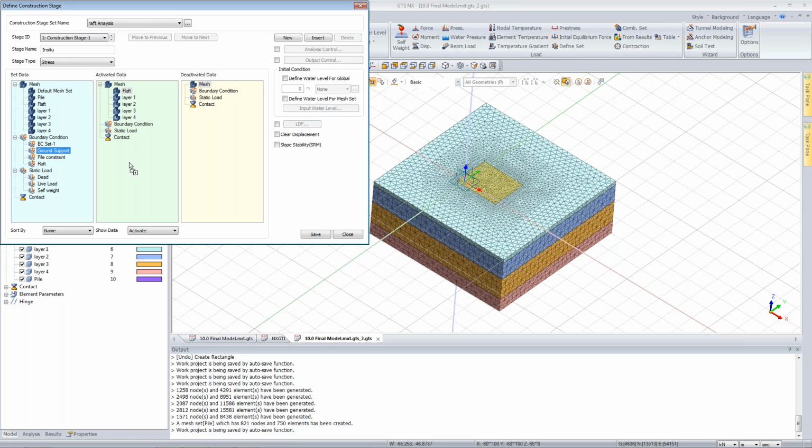Then the ground support condition. Okay, now please remember that the stage definition is divided into 3 parts. Set data, so whatever you create remains over here. Activated data, whichever you want to use in the analysis remains in activated data, and deactivated data, if you want to remove something, will go into the deactivated data.